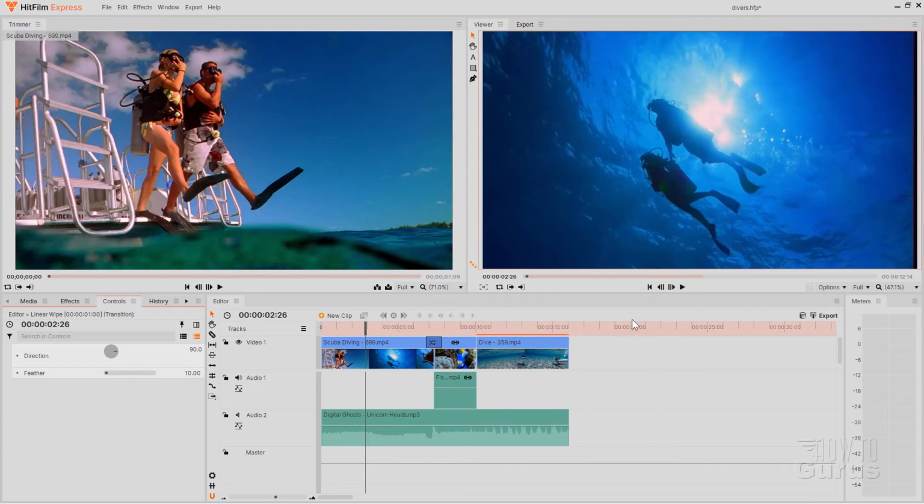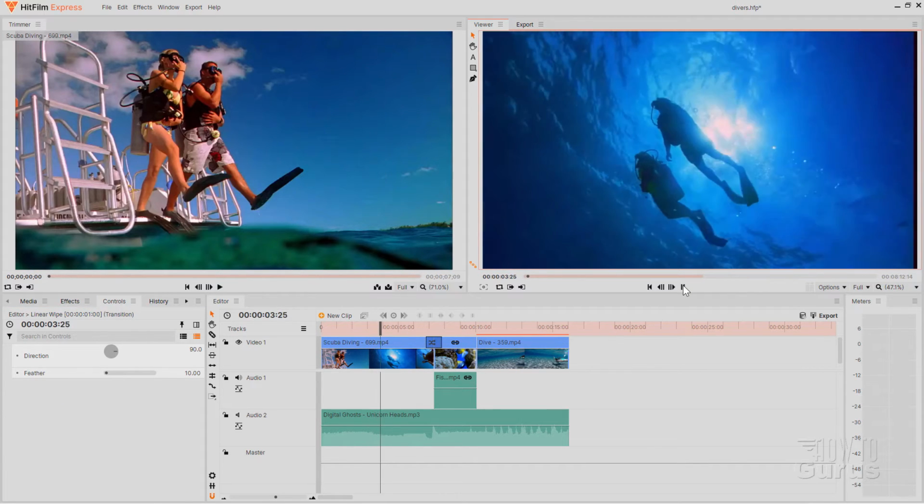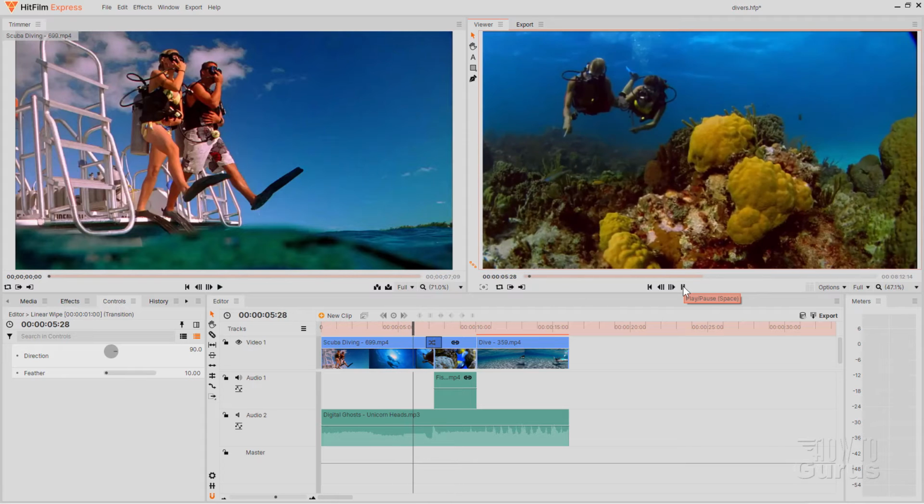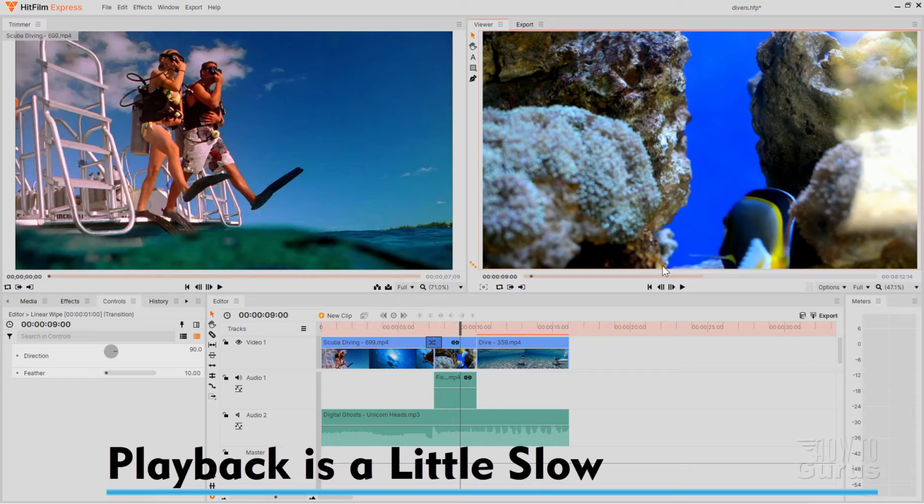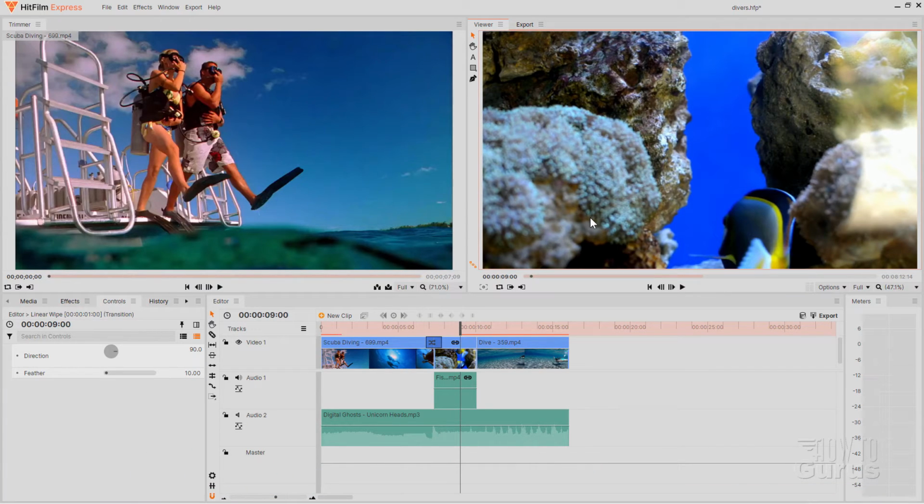There's our wipe. Let's see how that looks. I'll hit the play button. I have the sound turned off on this, but there is that wipe. Notice it was a little slow on the playback on that wipe. It would be nice and clean when the final output is done. So again, the playback is a little bit choppy in here sometimes with HitFilm Express.